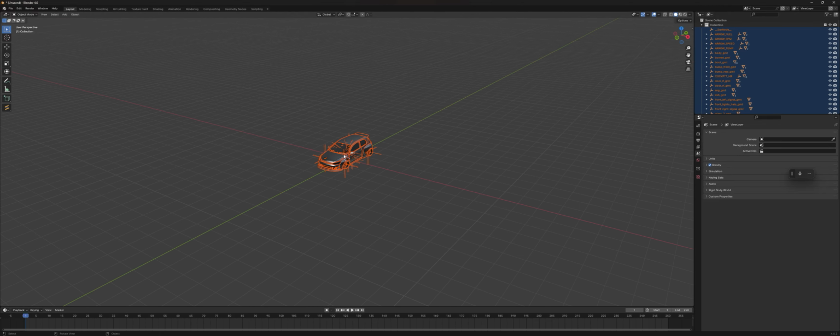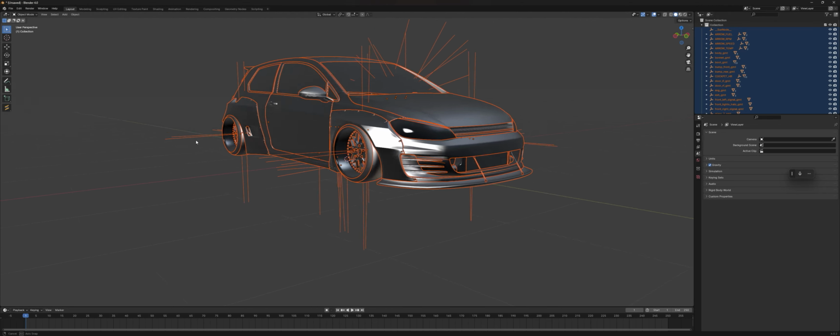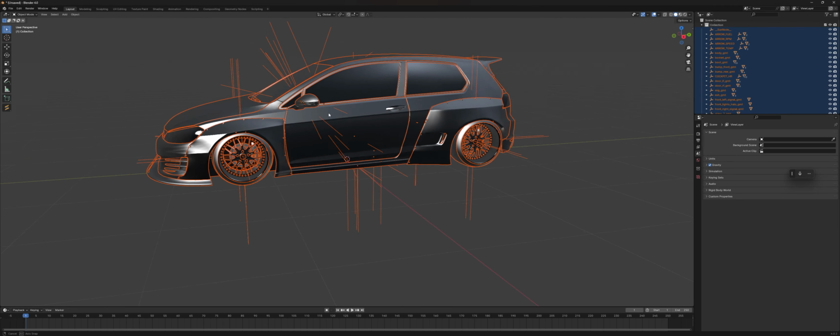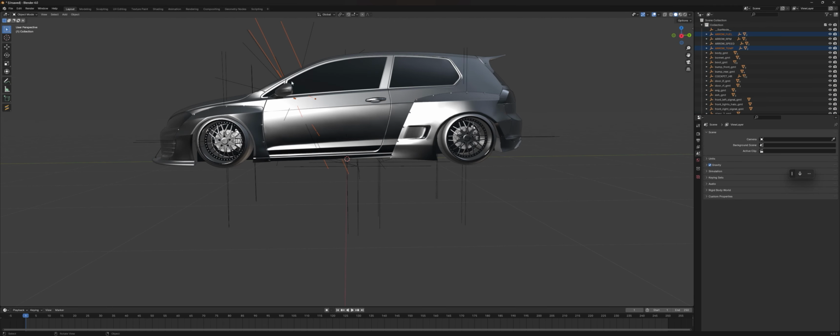Now as you can see, it's already imported into the scene. You can see there are a lot of things like empties over here, but all of these empties work as pointers and help the car work properly inside Assetto Corsa, like act properly inside the game.